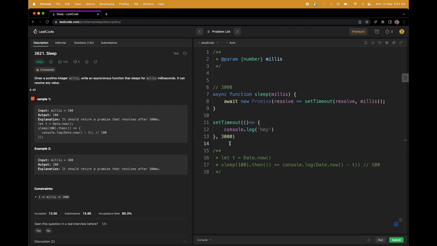I hope it is clear. Just note that it is not saying right at 3 seconds we will call it. It is just saying after 3000. It could be 3050 or it could be 3080, but it will make sure to call it, right? I hope it is clear.